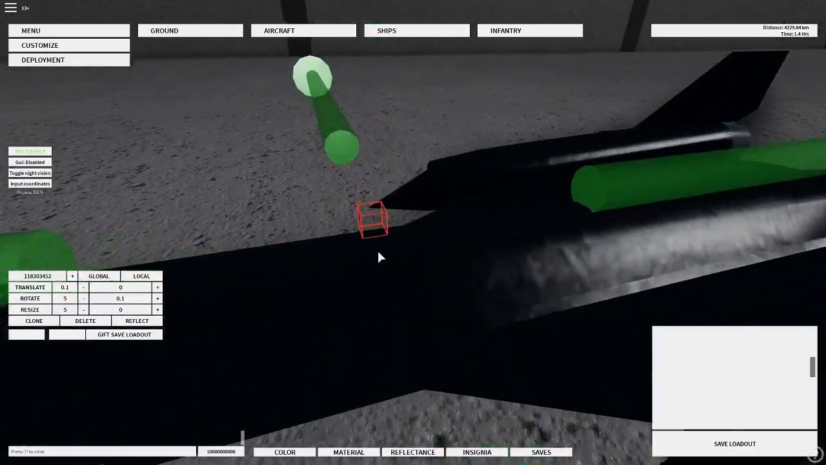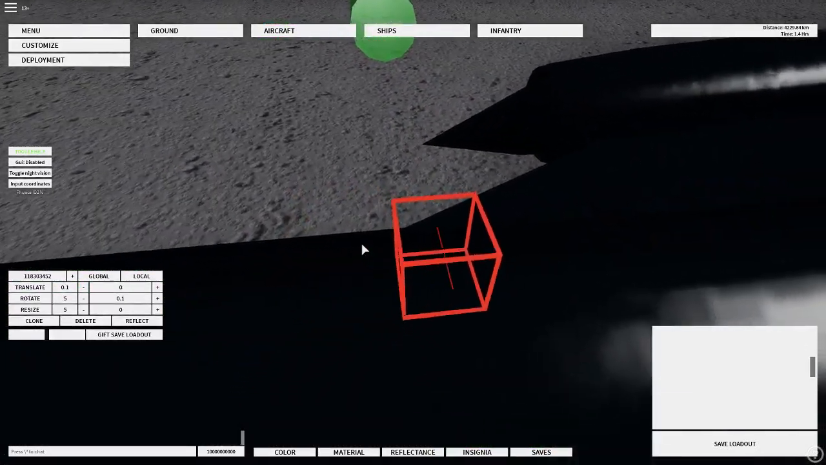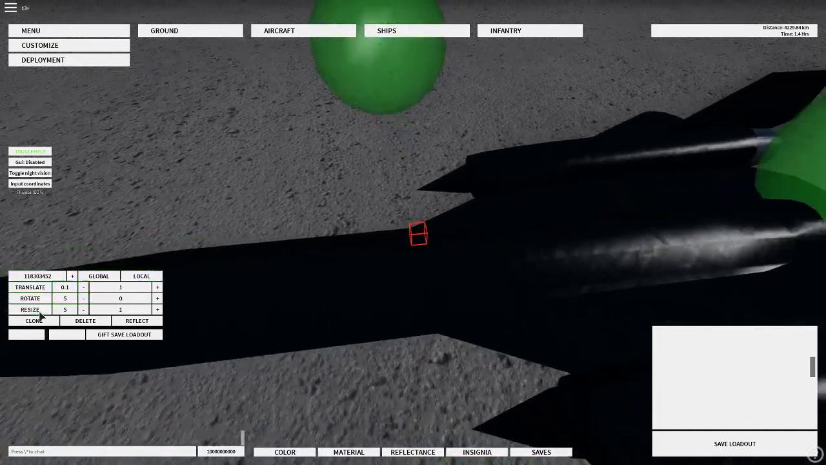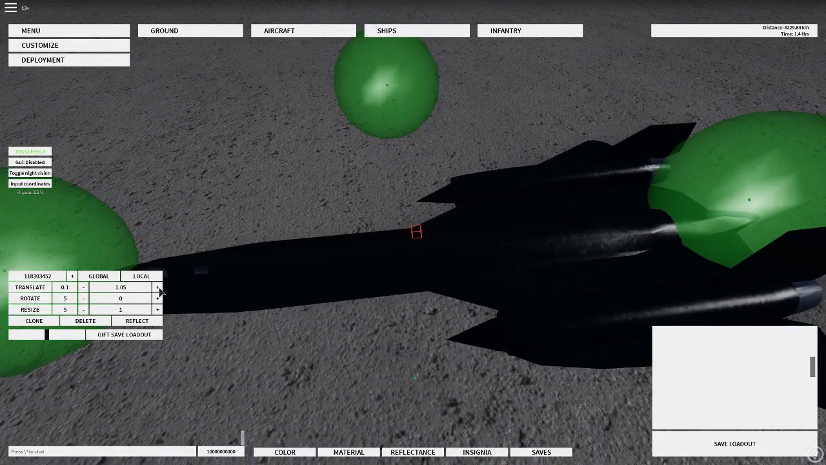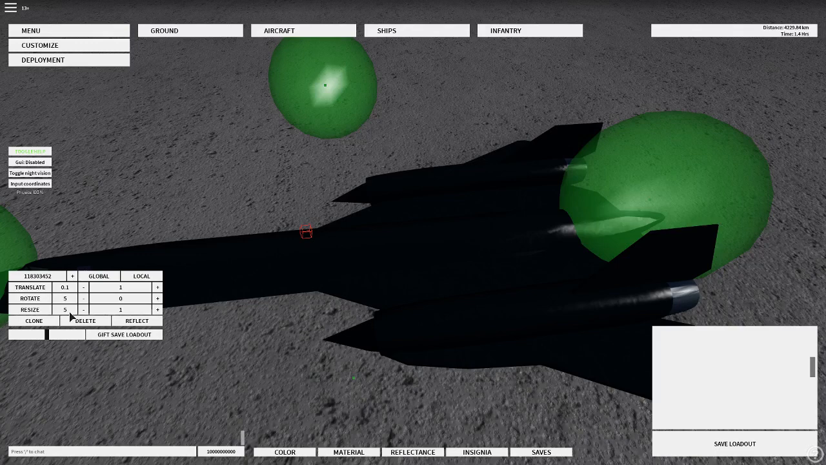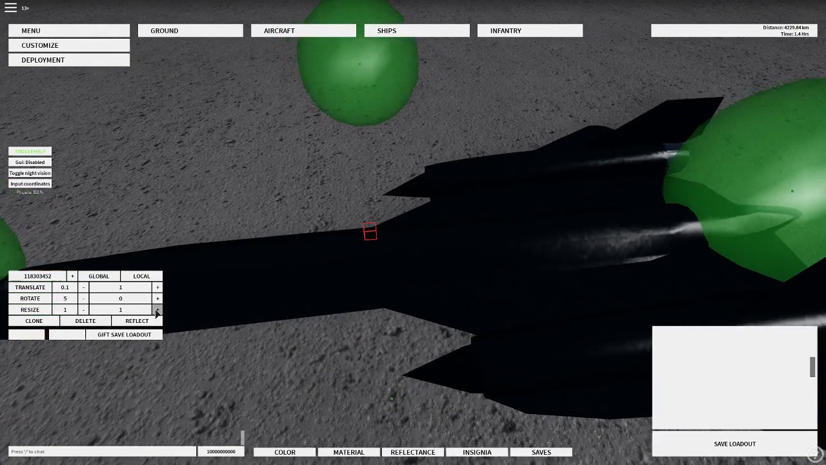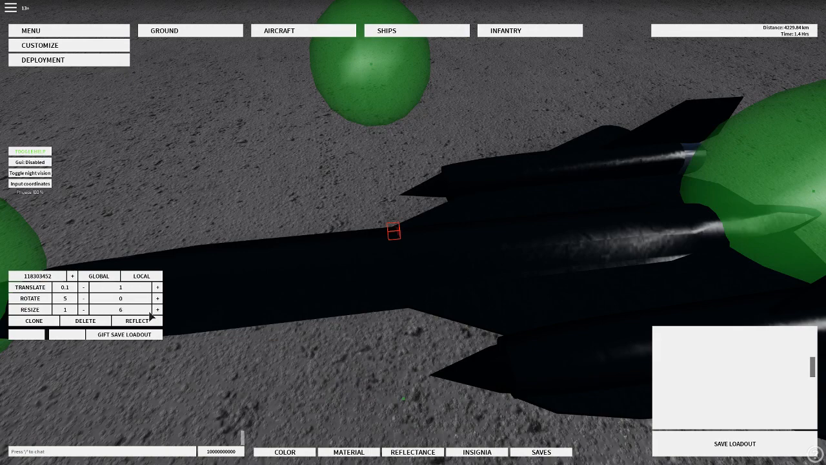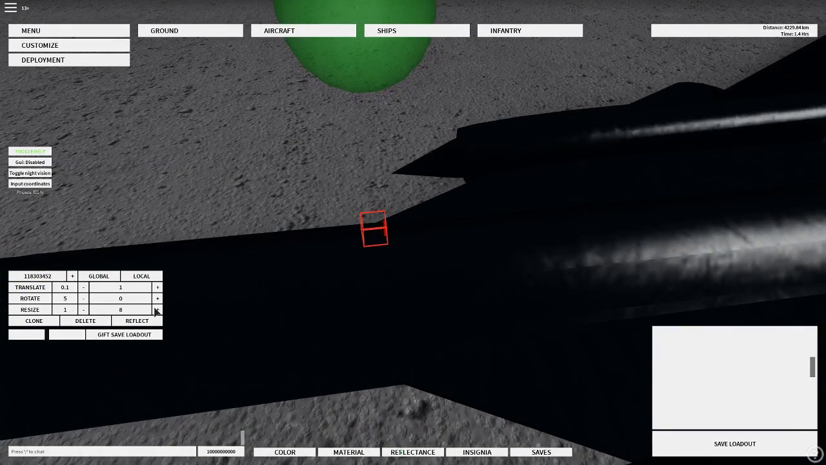So here's my decal right there. Pretty hard to see, so what I'm going to do is go into resize, and I click that. Now you see, it's not resizing pretty quick. This is where this one comes into place. So these are basically, I don't know what they're called, but when you select a number like 1, it'll go up by 1.